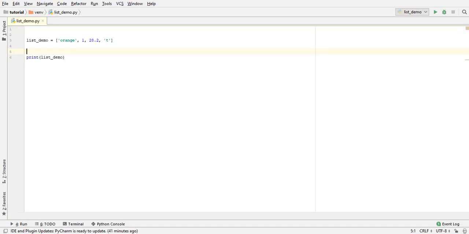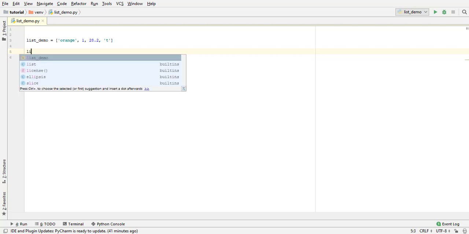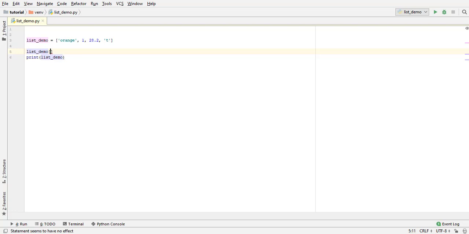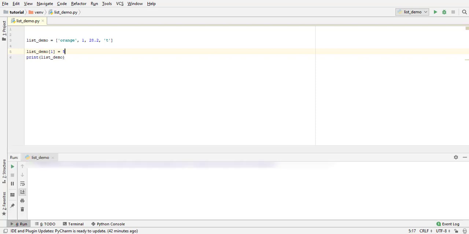List elements can be modified by accessing the element to be modified using square brackets and its index and assigning it the new value using equal to operator. So for modifying the second list element, list underscore demo, square brackets. Now the index of second list element will be 1 since element indexes begin at 0. Suppose we want to set it to 5, so equal to 5. Run. Look, the second element is updated to 5.